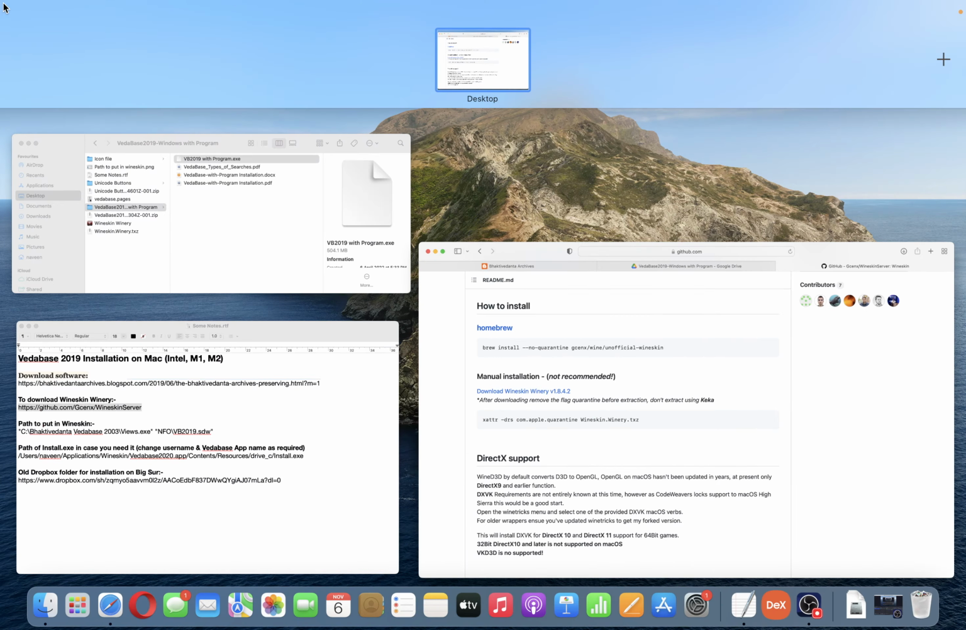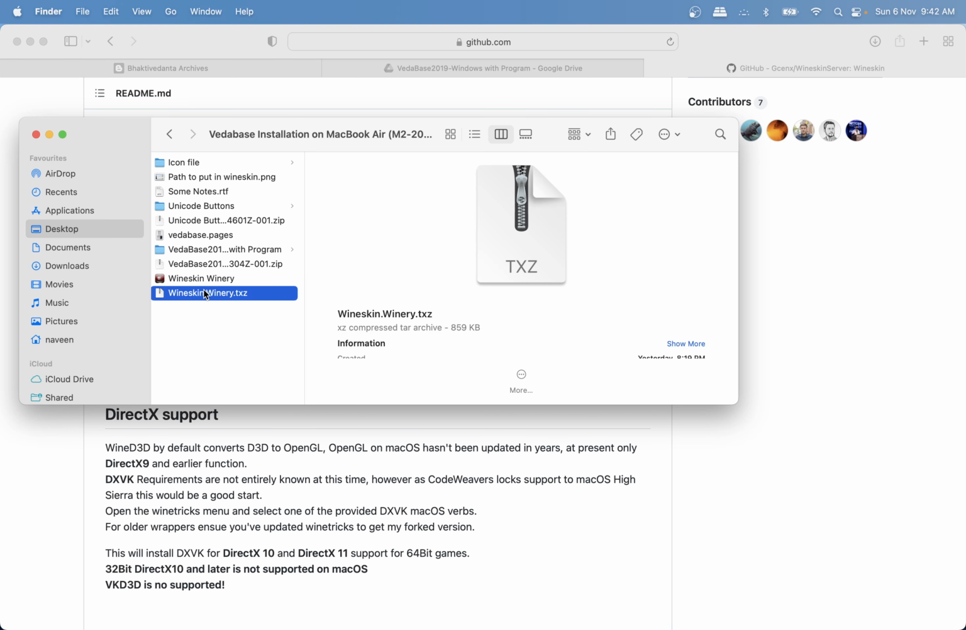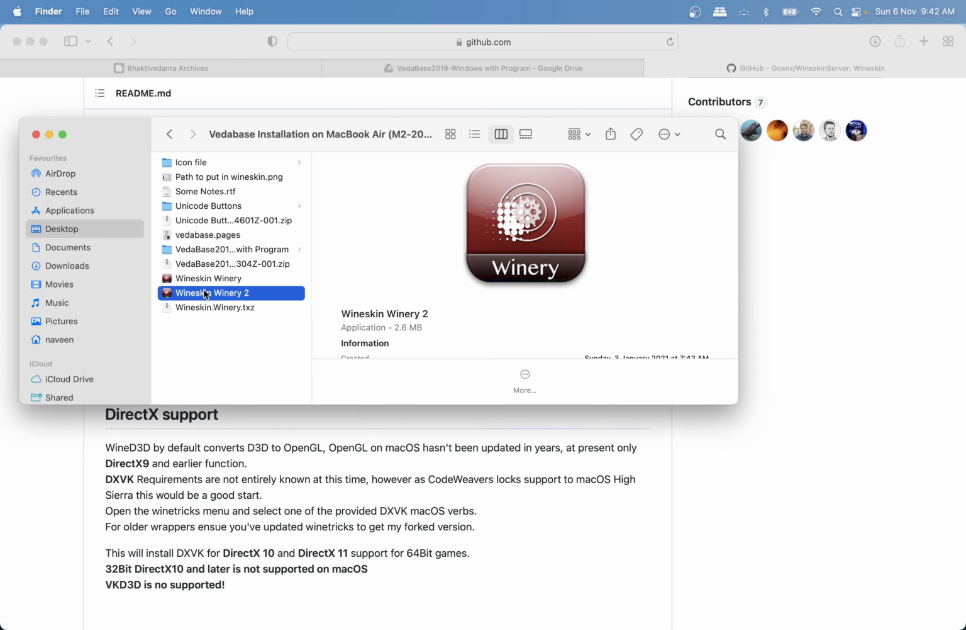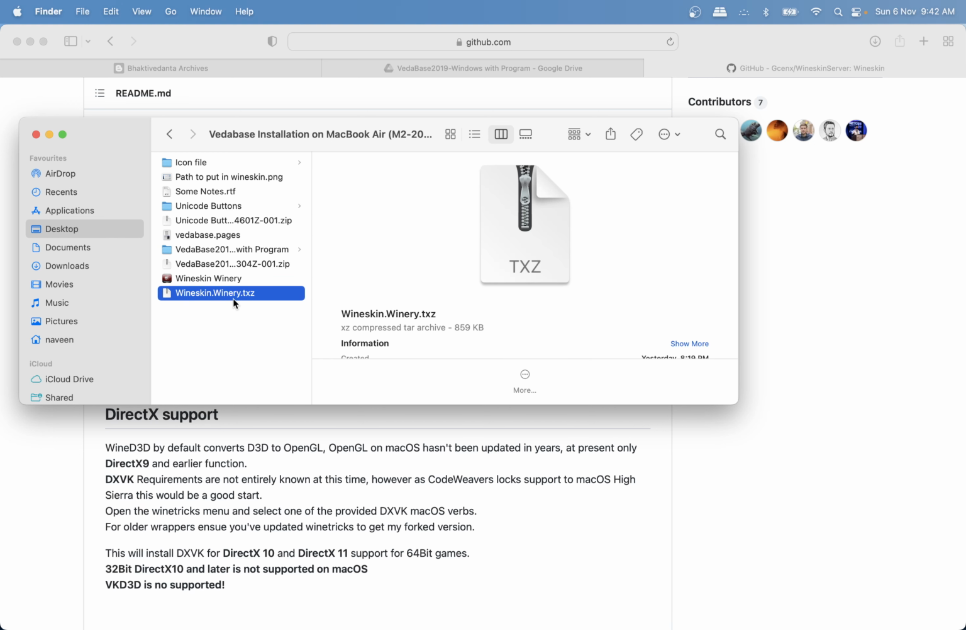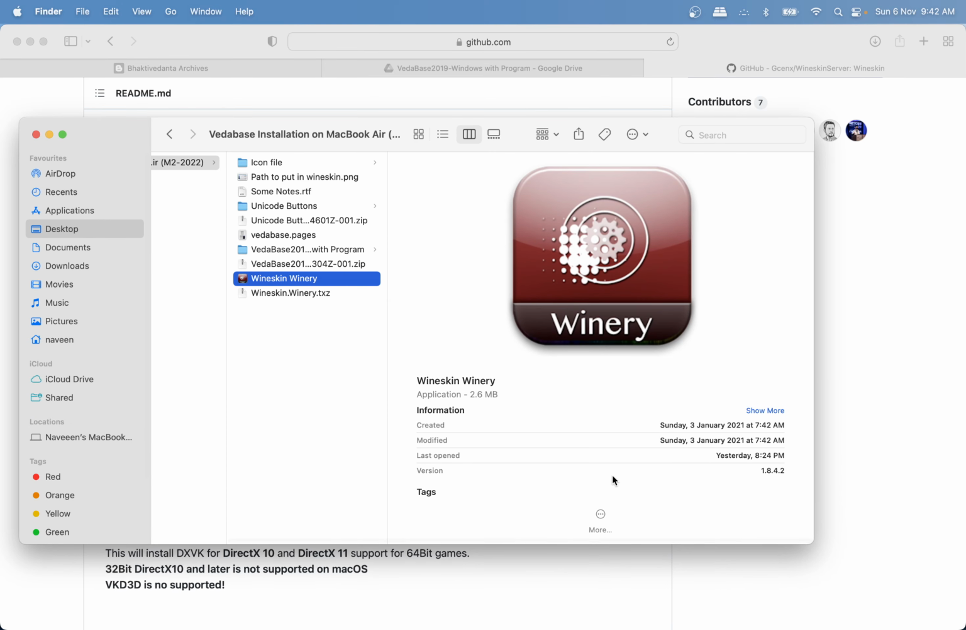As I've already downloaded it, this is the file. As soon as you double click it, it will unzip itself. This is just a second copy with the same name, I just delete it. So this is the file you get. If you select it, you'll see it's version 1.8.4.2 over here. This is what we are interested in.